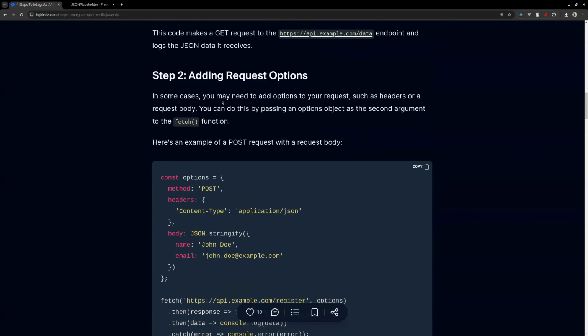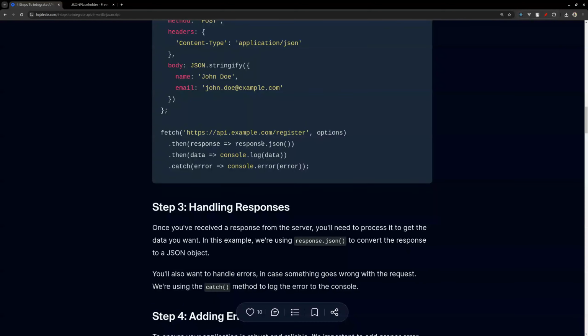The next step that you can go through is adding a request option. So in some cases, you need to add some options to your request, things such as headers or a request body. You're going to need to do this, for example, when you're making a post request or a put request. And that is the second step. We're going to see an example of this.